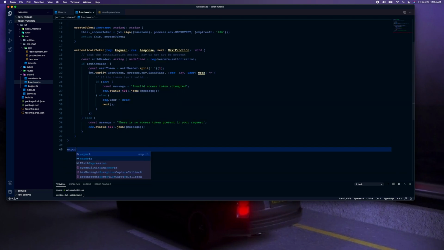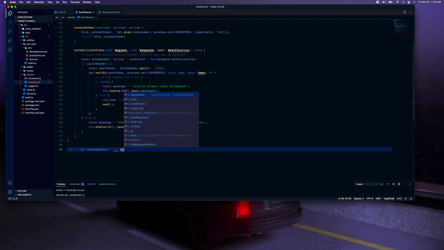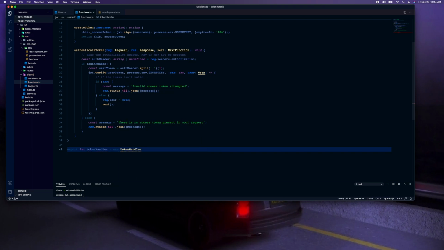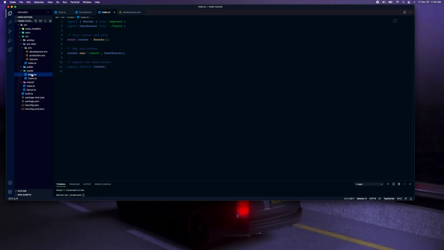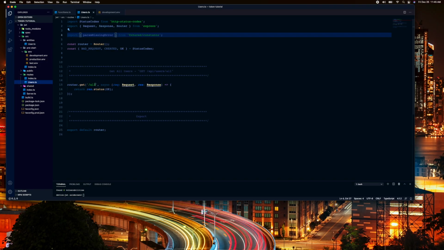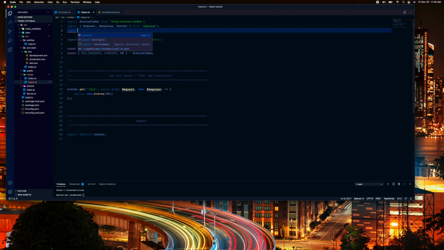So now we have our class all finished up. Let's go ahead and export an instance of it. So we'll do export let token handler equal new token handler. So we created our object. We're using a singleton pattern. And now that token handler instance is available to be used elsewhere. So let's go back to the users.ts file, and we're going to import that token handler that we just made.